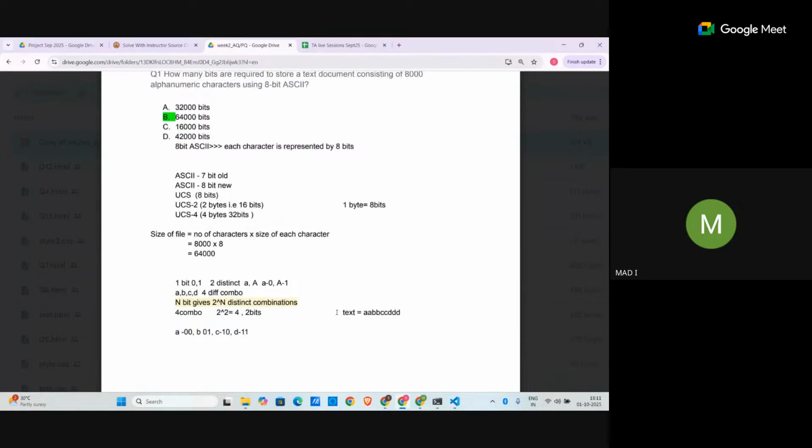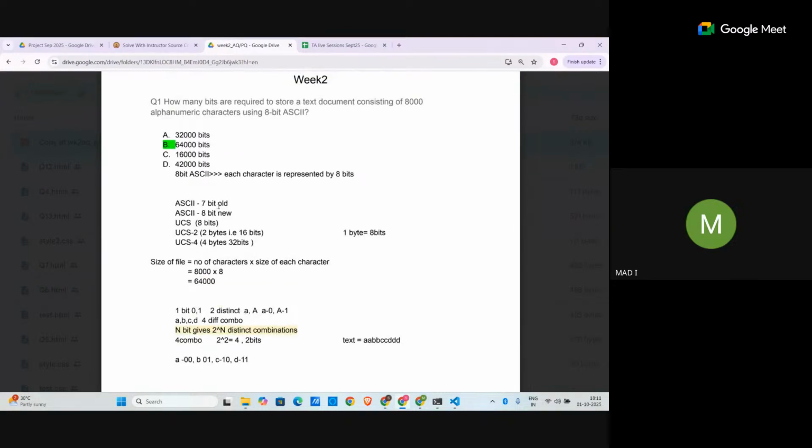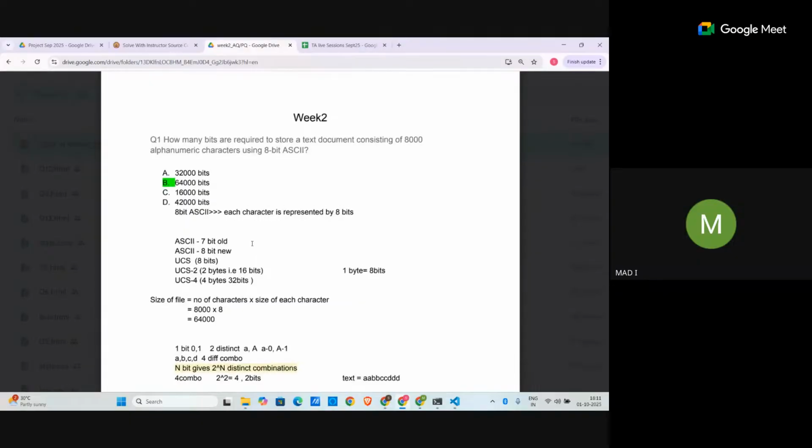Okay, as I said, if it is ASCII 7 bit, each character will be represented by 7 bits. If it is ASCII 8 bit, each character will be represented by 8 bits, and so on. Okay, now we will directly jump on to the question.